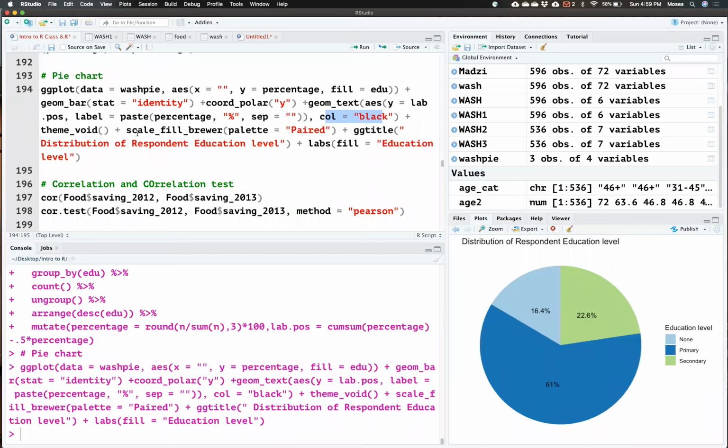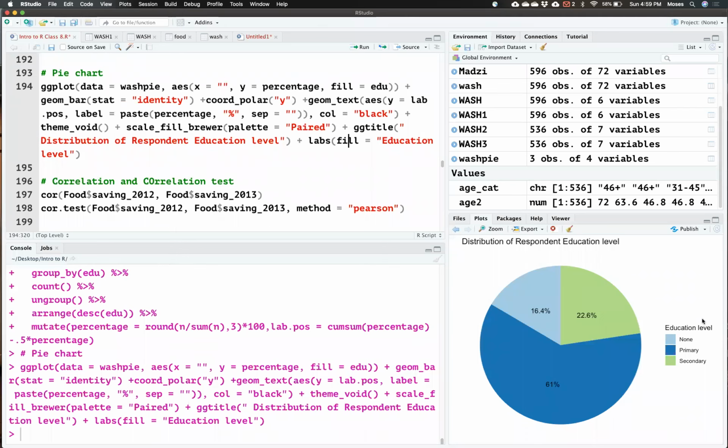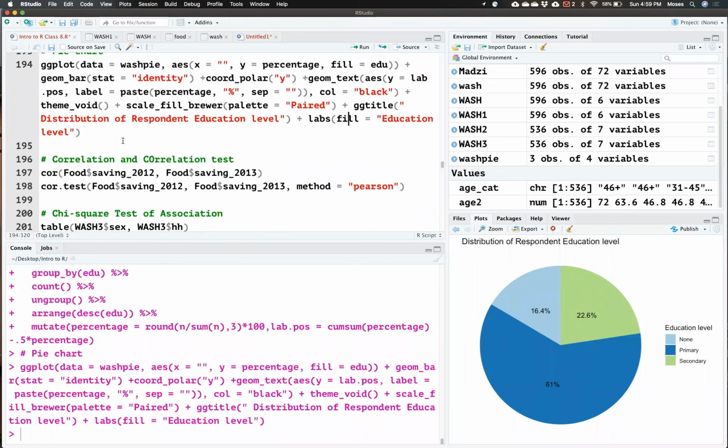And I am using what is known as Color Brewer. It's also a package, but it comes with R, or you can also install the latest one. And then I put my ggtitle as well as my key or region. And we did that.